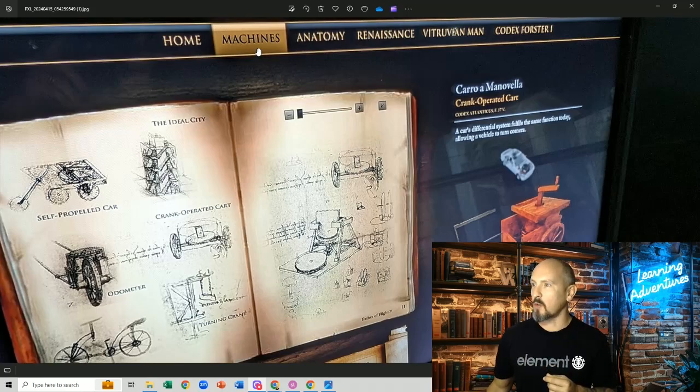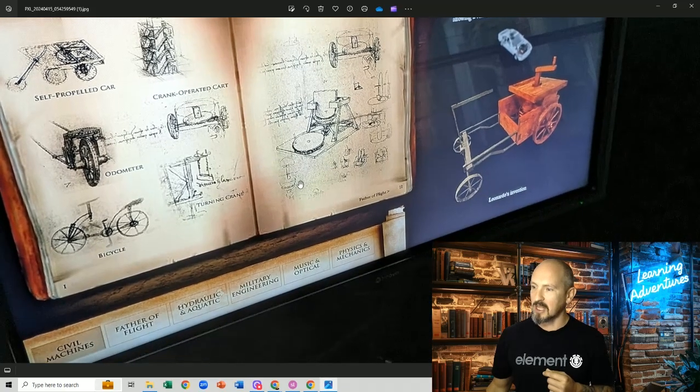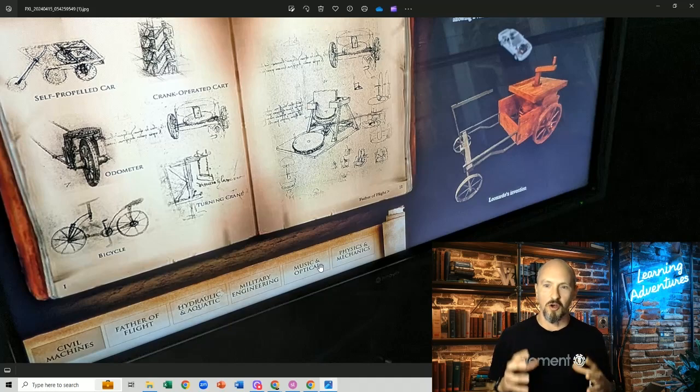So up here where we have our menus, you can see we have our high-level categories. Then over here we have each element we can click on, which reveals more information. And down the bottom we have these subcategories. And this is a great method of organizing the content.